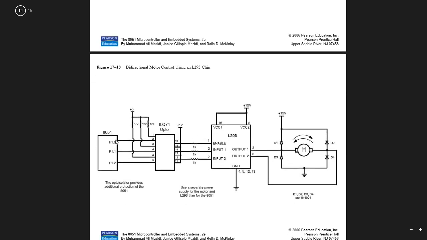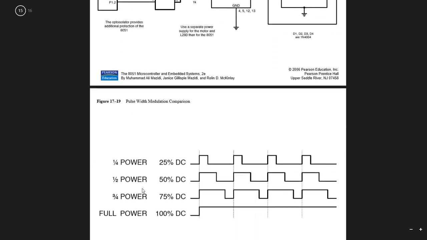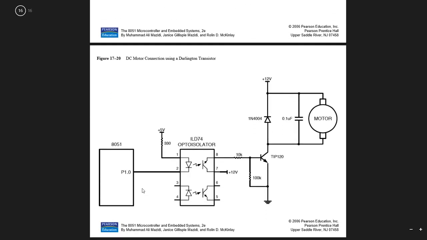Here we have the microcontroller as before, the motor driver IC, and this is the motor. Here we are using an opto-isolator for one more protection. This is also one of the possible ways, using a transistor here. So that is it for this lecture. Go through this and try to understand. It is not difficult.